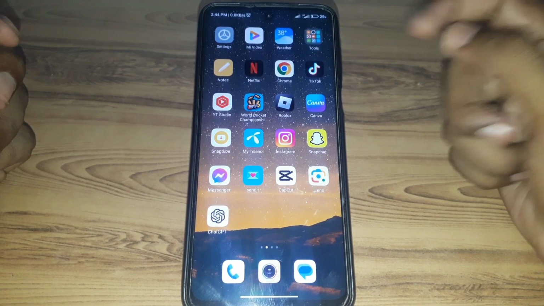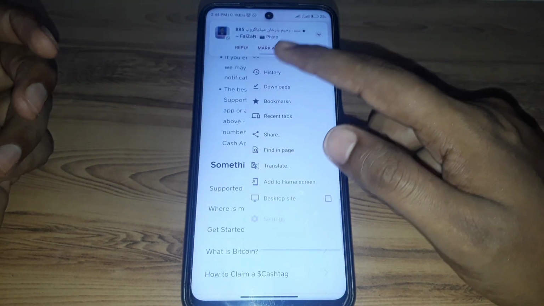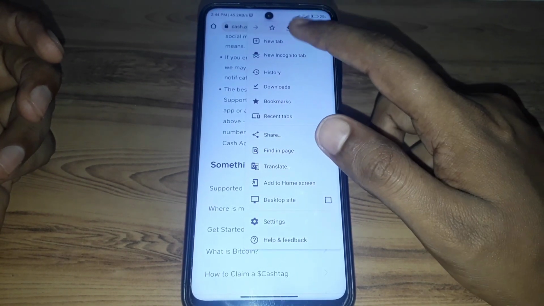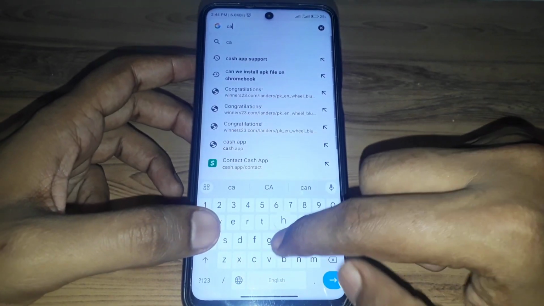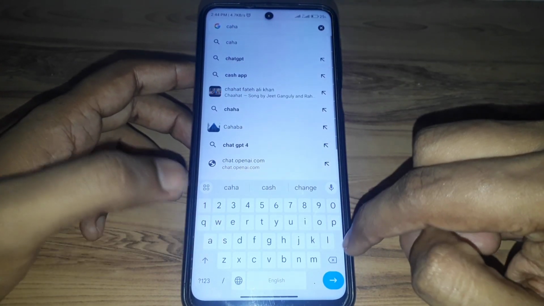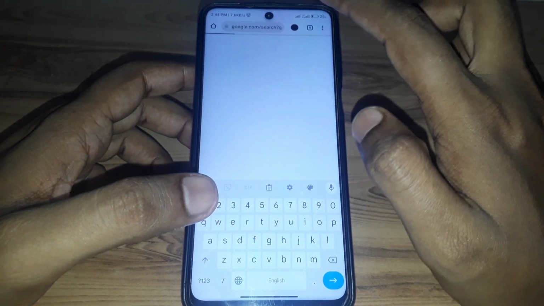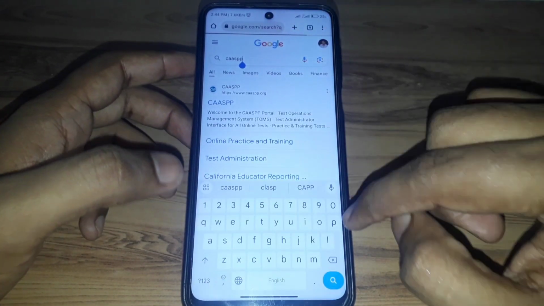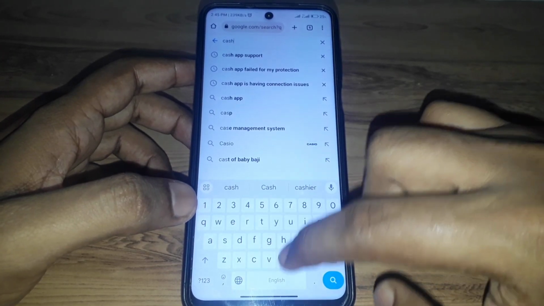your identity. So what we have to do, you have to simply open a browser, and here you have to simply open a new tab, and here you have to simply search for Cash App Support, and after that you have to simply go for Cash App Support, and here you have to check what is the problem related to your verification.